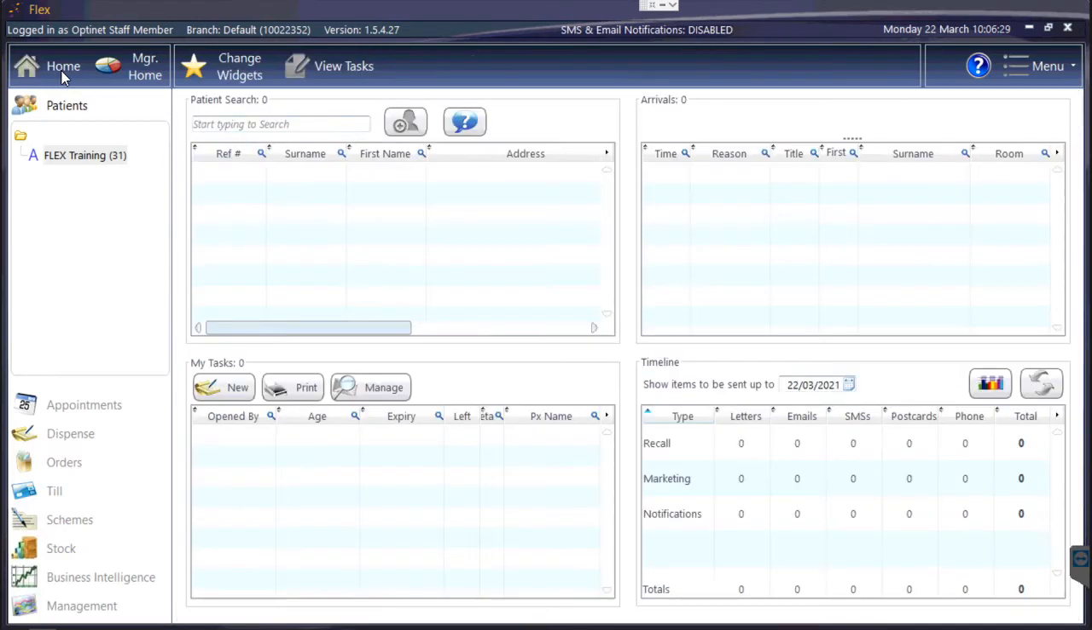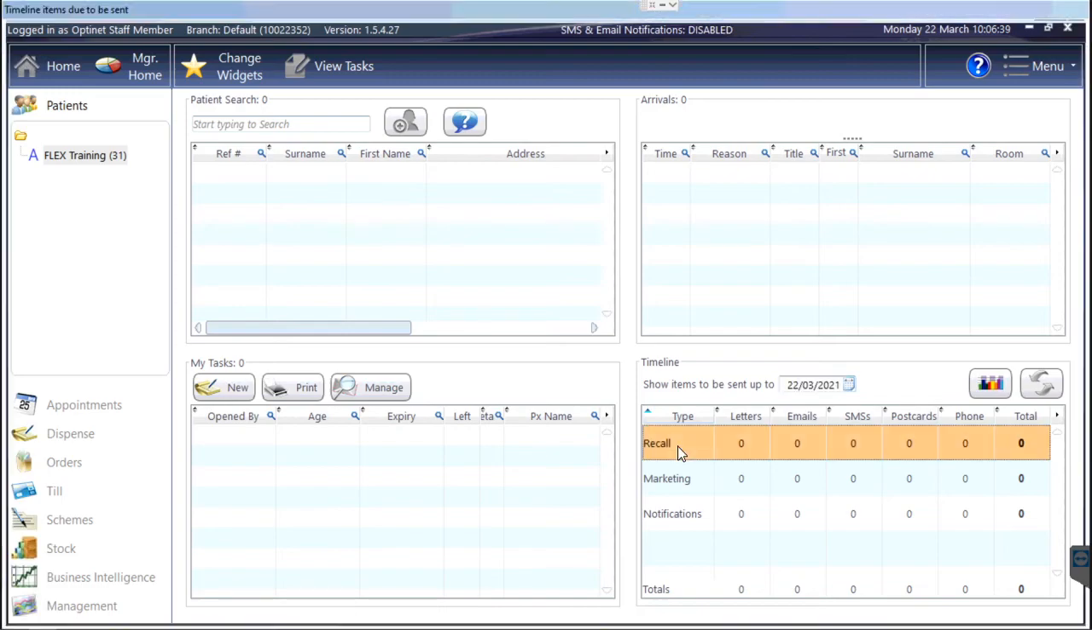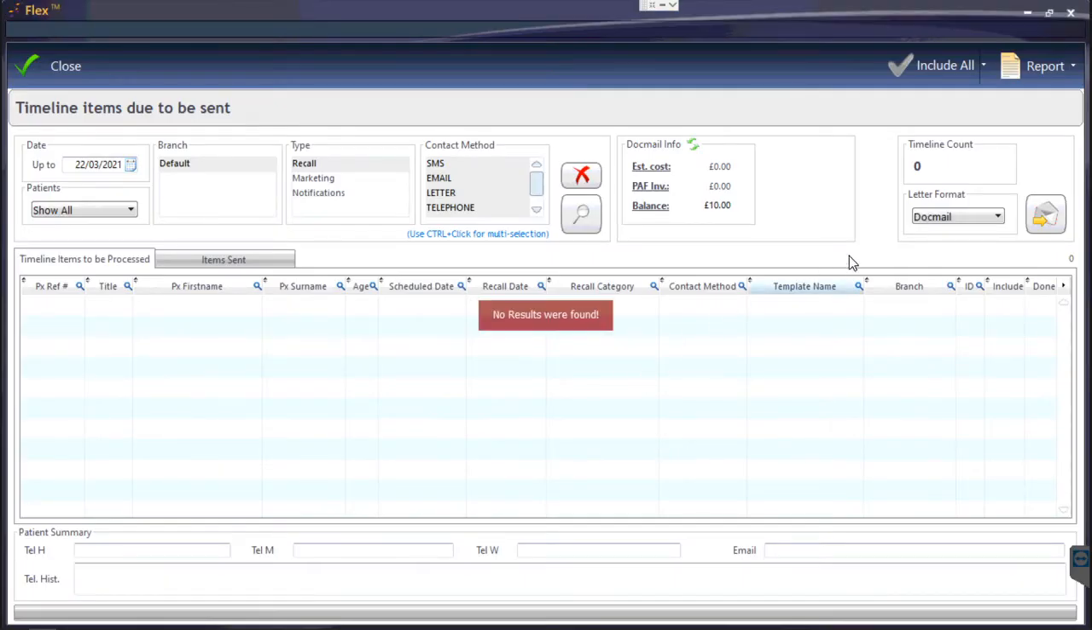Regarding how it can be used as part of patient recall, on recall, of course, you can see everything due to be sent up to and including today's date on your home screen in Flex. Again, this is just a clean copy of Flex, so I've got nothing to send at the moment. But just to show you, when we go to send recall, by using Docmail, the letter format's gone onto Docmail automatically. We occasionally get queries through the portal about, does this affect emails and text messages? No, this is purely the letter format.